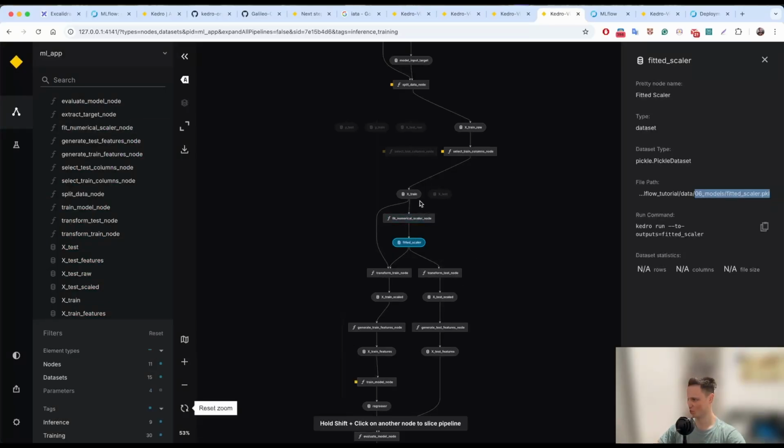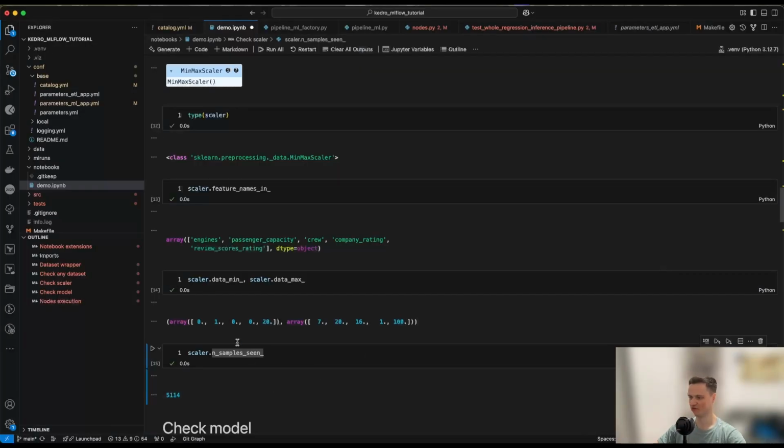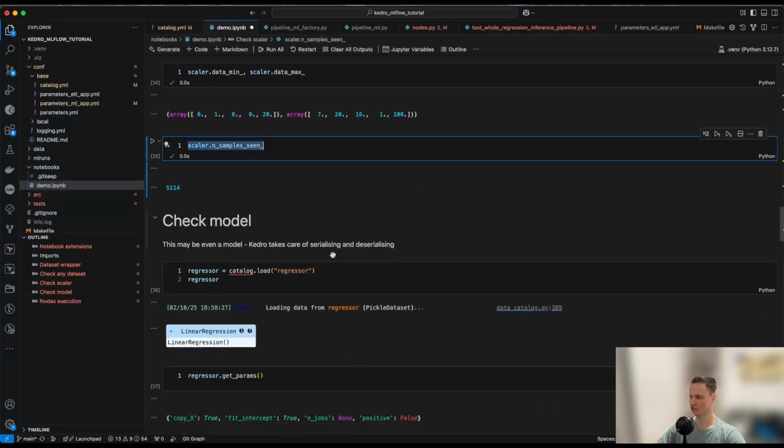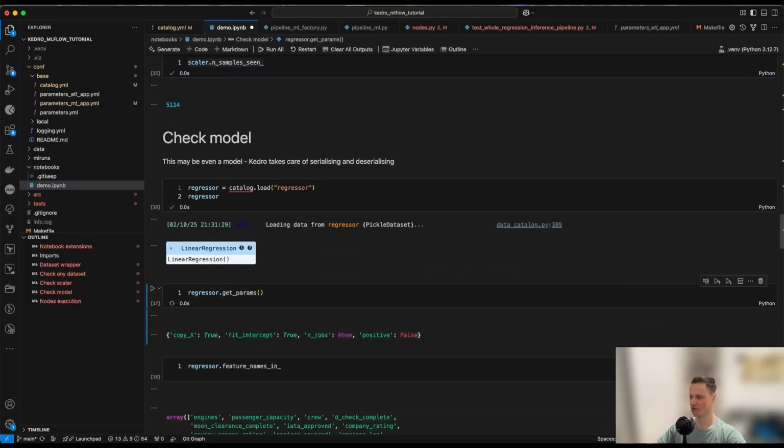And again, we can check this out right here. So we press on the X-train, we see 5K examples. So this is what the scaler should be trained on. And we can do the same for the model as well. Kedro takes care of serializing and deserializing. So we load the regressor and we see what kind of parameters were used.